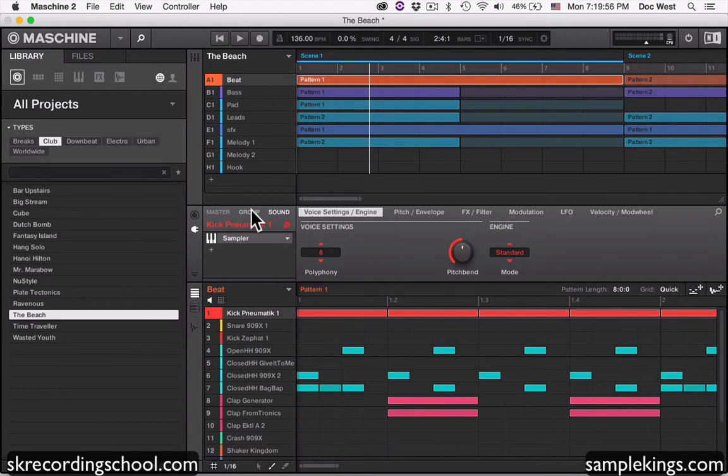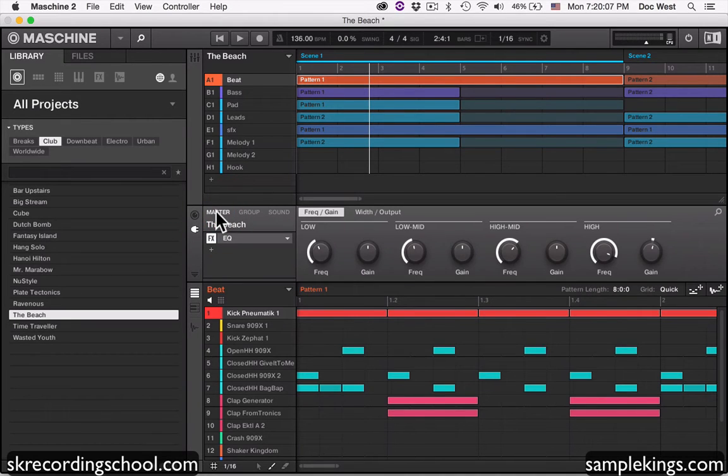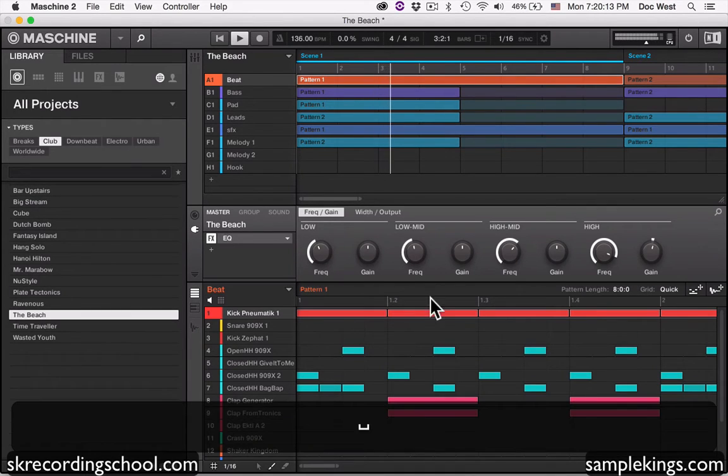So we're going to go back here to group, and of course in groups I can add effects. So here I have drums, I can add effects there, and as we did before, you'll hear those effects. But I can also use a master overall effect. For example, here's a master EQ and everything going out. And I can apply this EQ here. As you can see, it's already there.